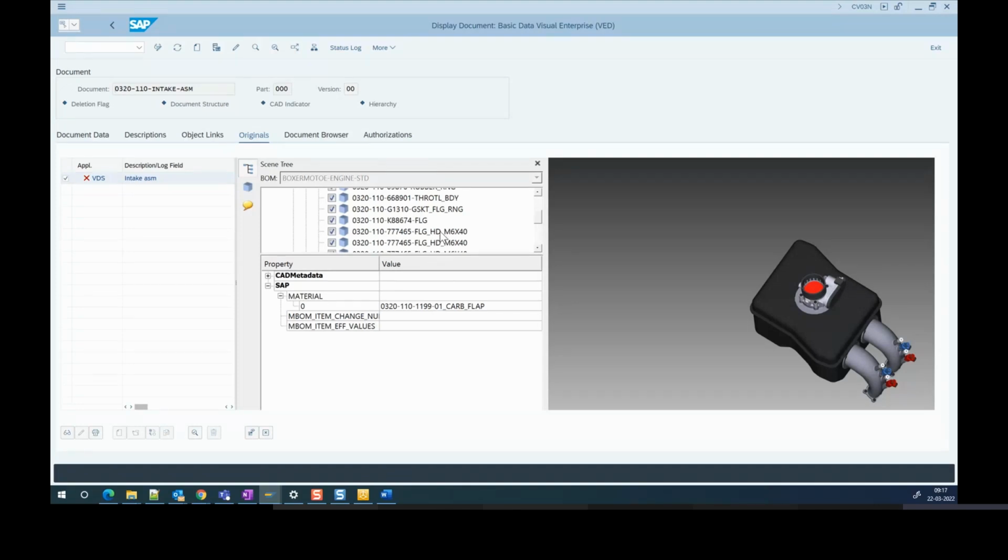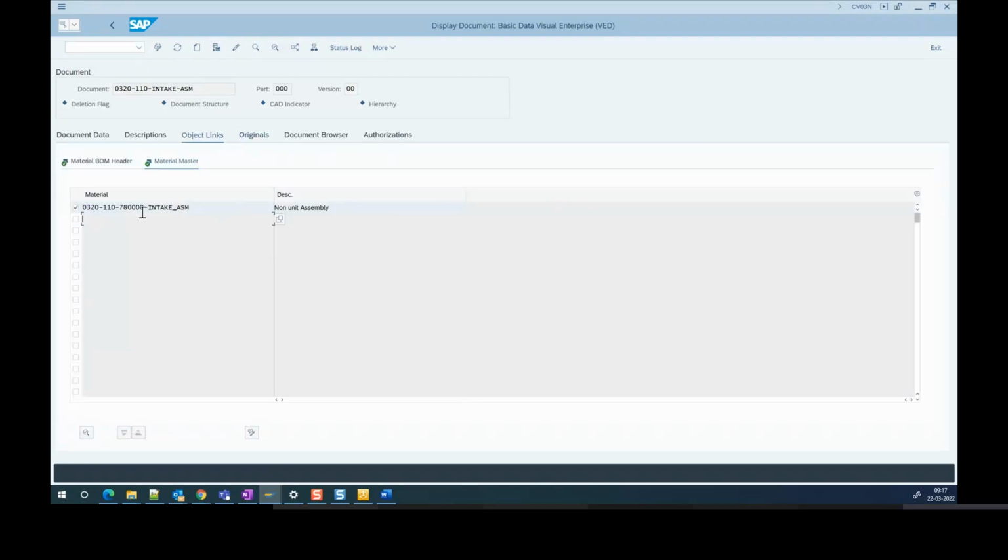So you need to create all your materials with the exact material ID that is defined in the document, in the visual file here. And then once you have all your materials created, you take the header material number, which in our case is intake ASM, and you link it to the document. So we have our document created here, and we're creating it with the VED document type. Yeah. So let's see how to create an EBOM from the visual document that we have.